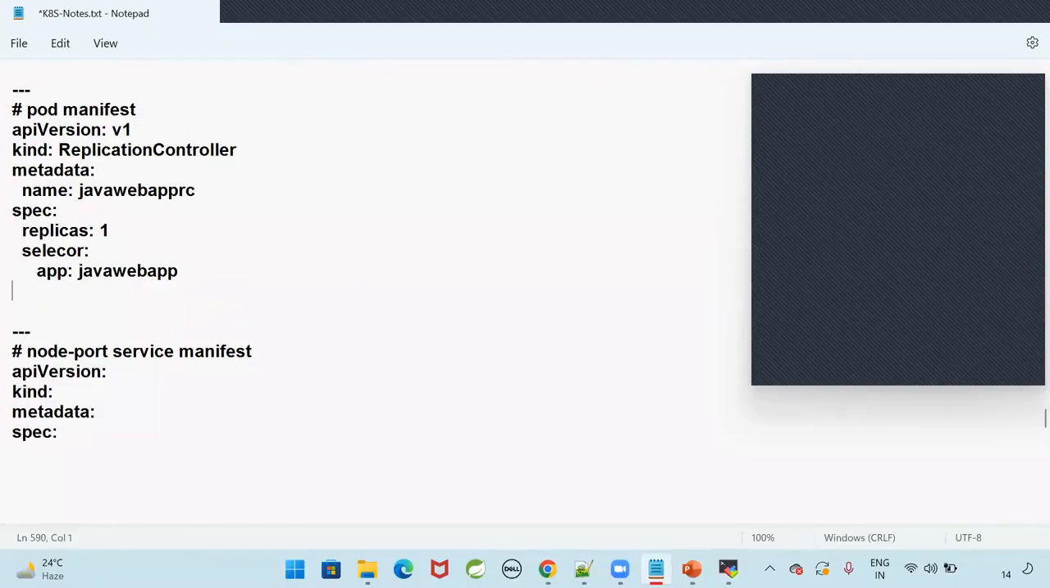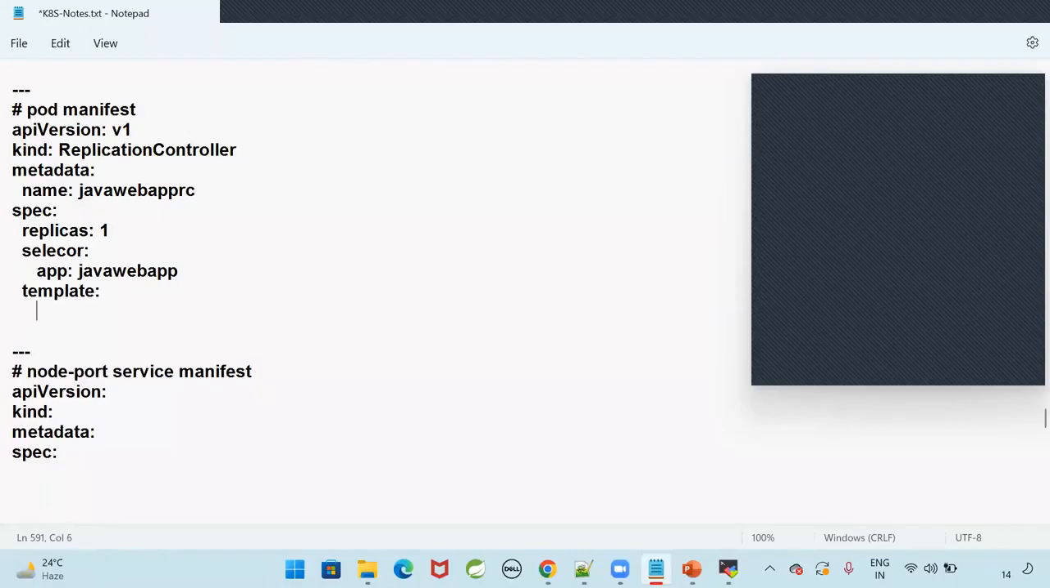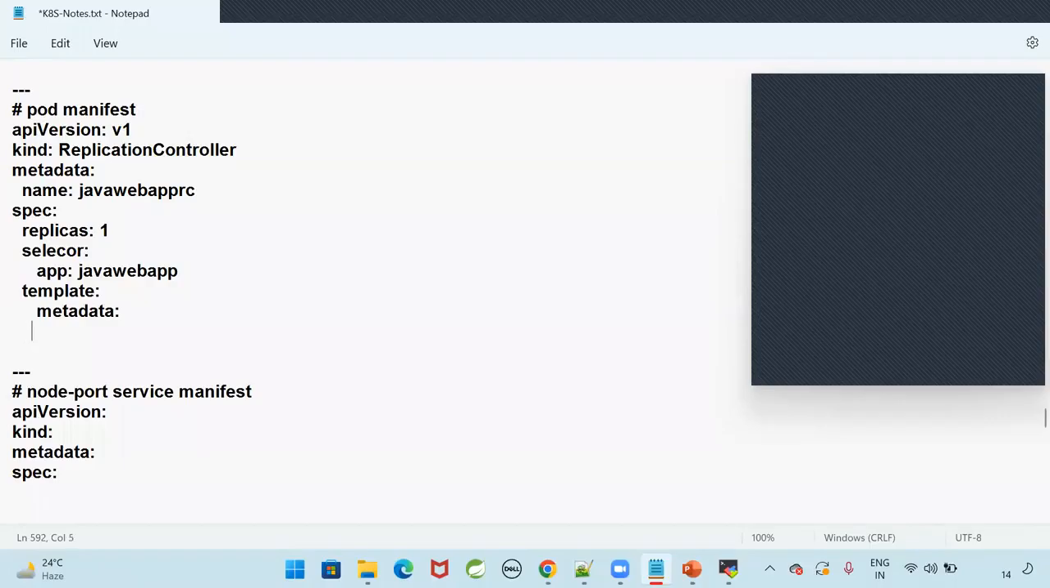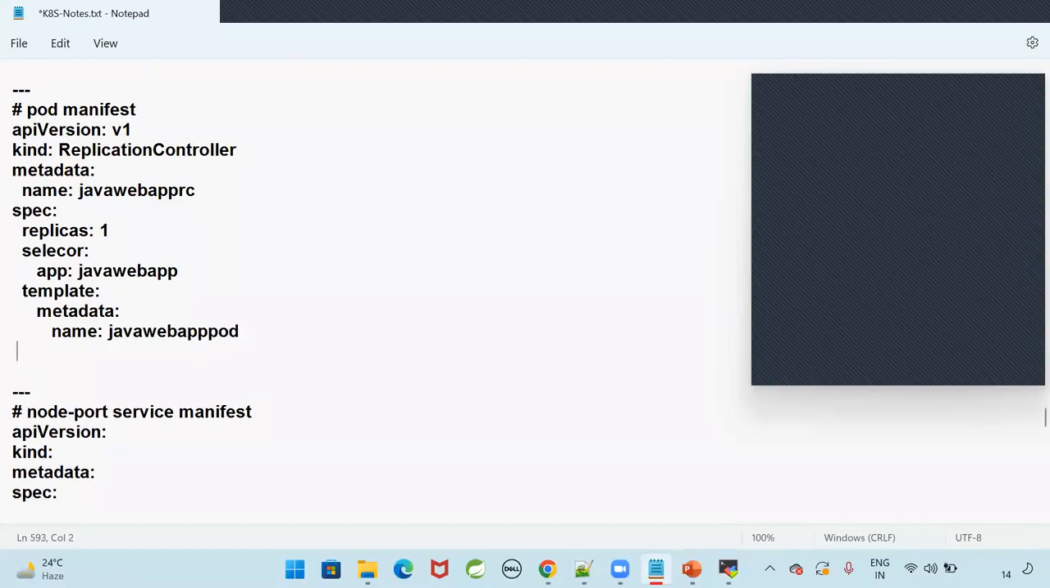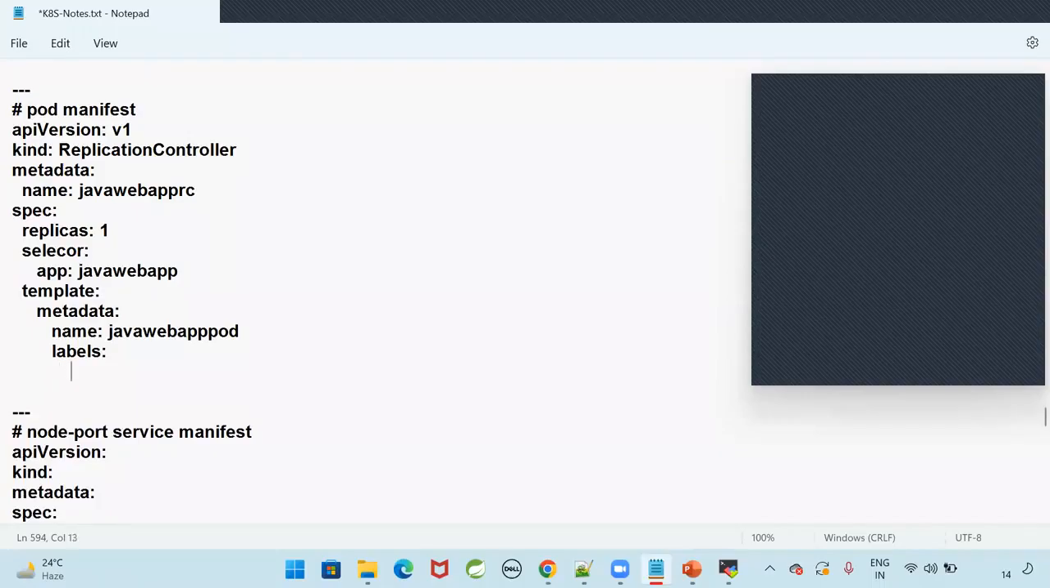Okay. Next one, we need to give the template. So what is the template? Template will specify the name. Inside the template, we are going to have the metadata. In the metadata, we are going to specify the name. I'm going to specify Java web app pod. For this pod, I am going to give a label, my label name as key app, value Java web app. Are you clear with this? Are you guys clear with this?